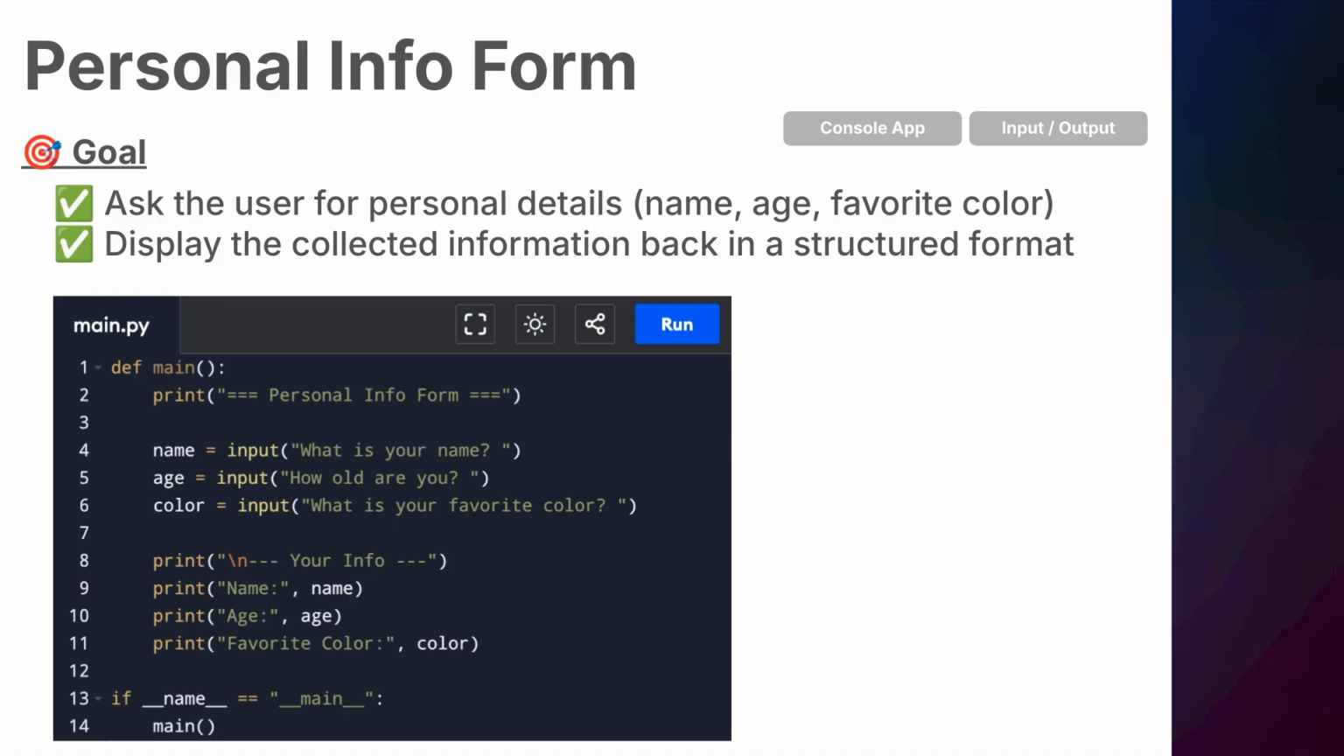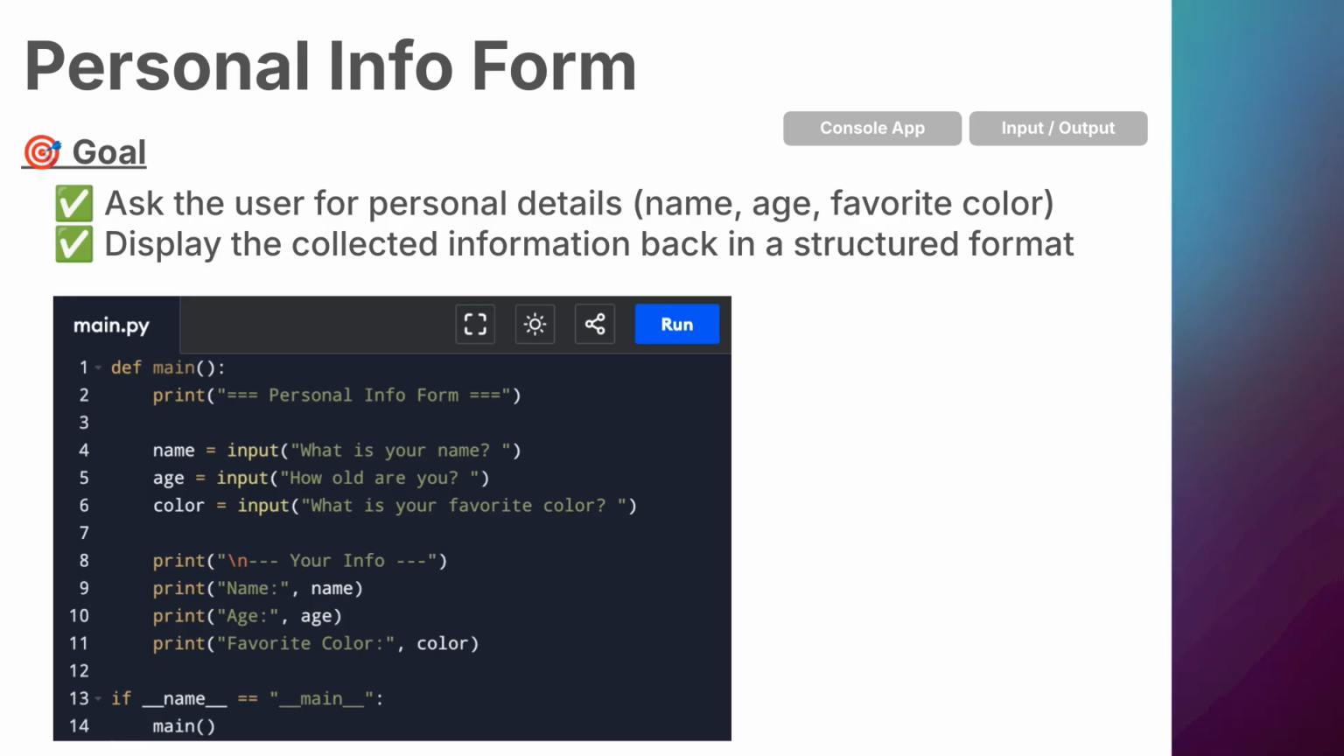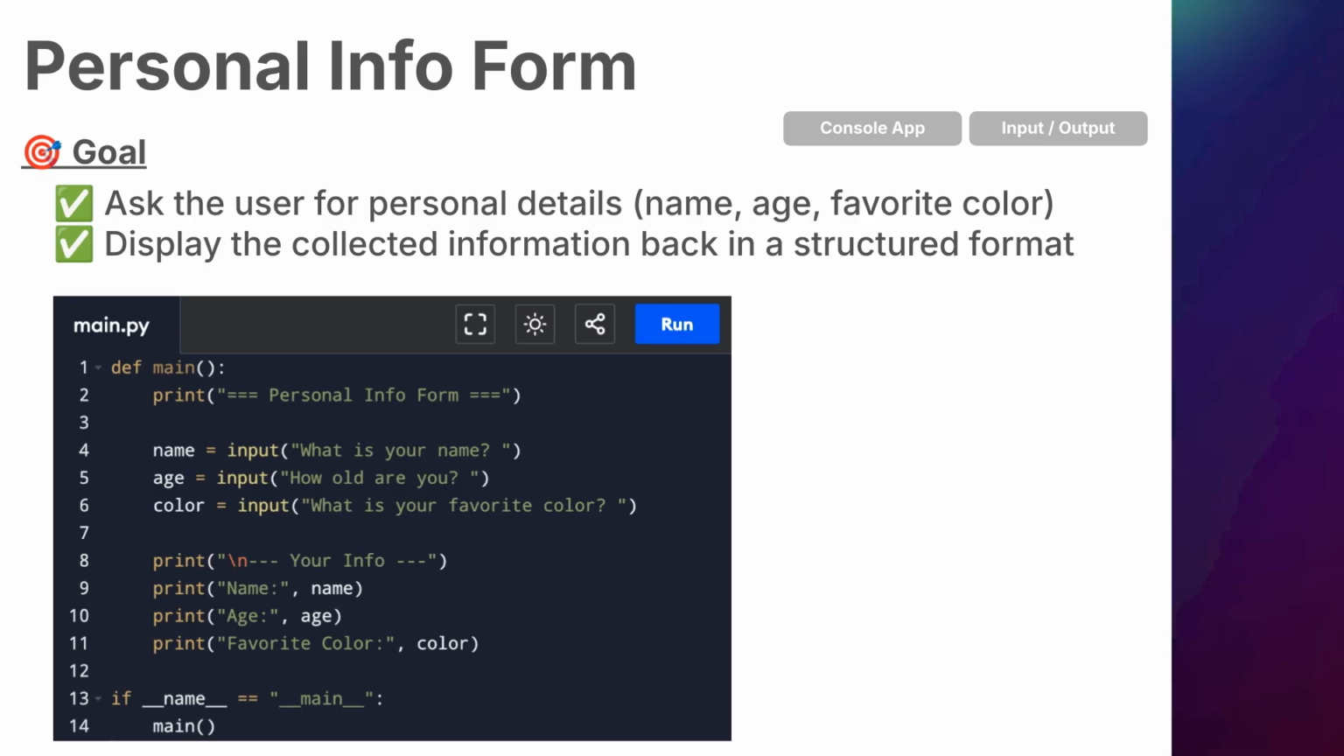Once all the information is collected, the program prints a header to show that it's about to display the results. Then it prints each piece of information with a label so the output is neat and easy to read. This is where string formatting comes in handy. You can format your output so it looks clear and consistent.